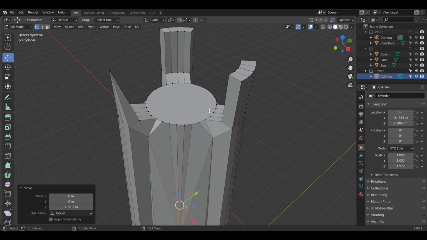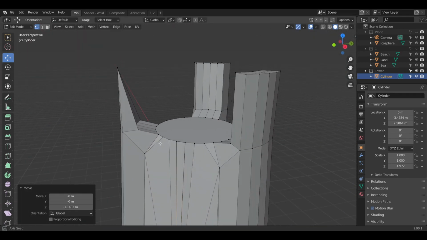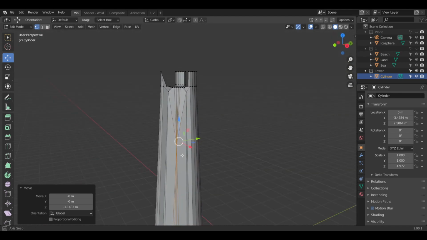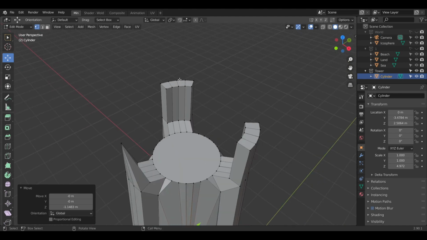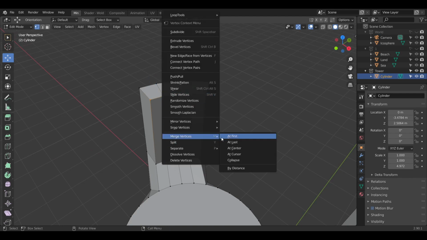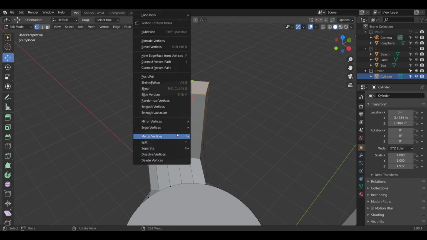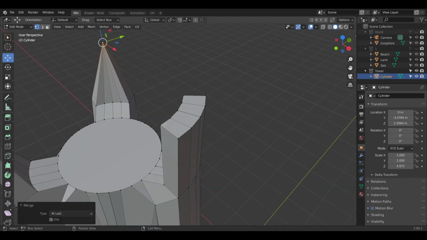All right. Now that I'm really sitting here and looking at it, we'll go ahead and merge all of these. Same goes for you.